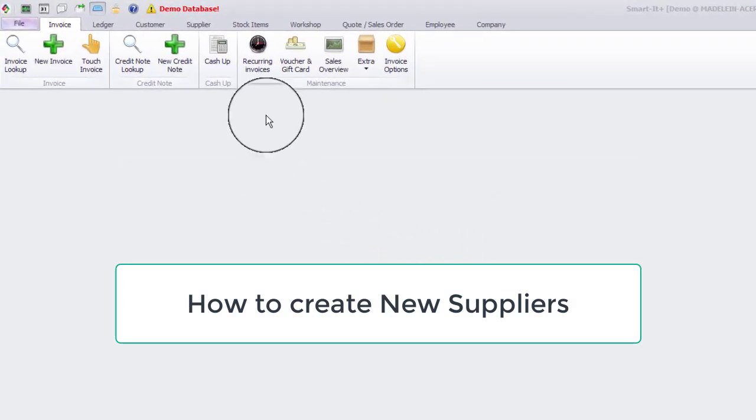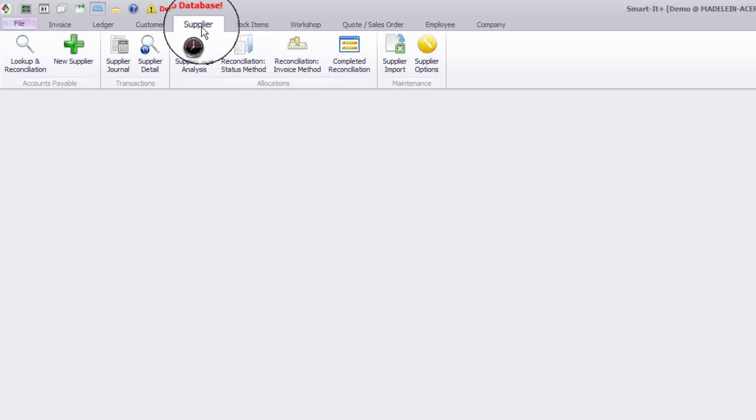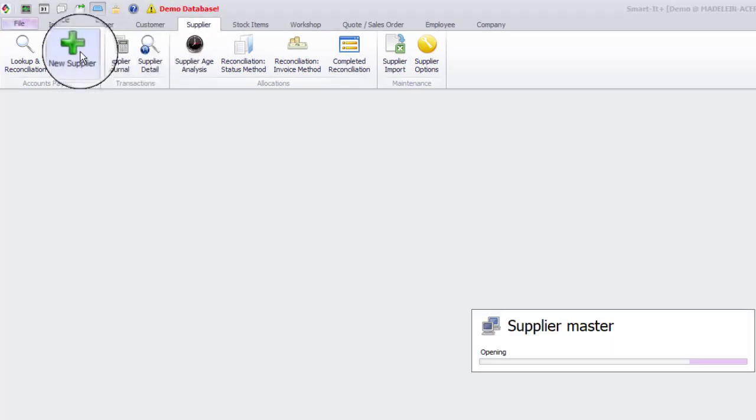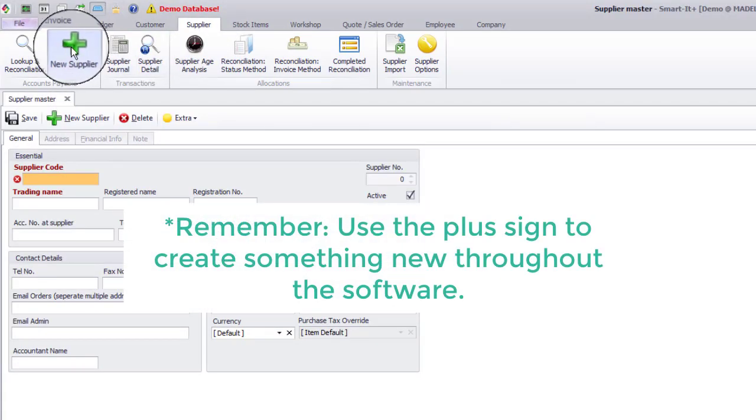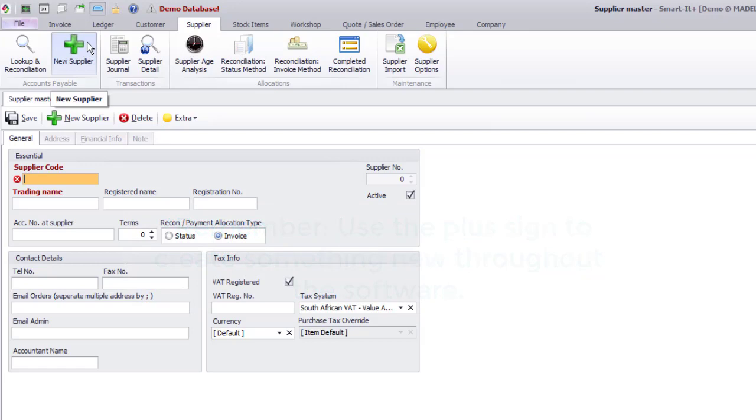First, you'll have to click on Supplier and then New Supplier. Remember, wherever you see this plus sign, it's an indication that you can add something new. You'll want to fill in all of the required fields that are red, like the trading name over here and the supplier code over here.